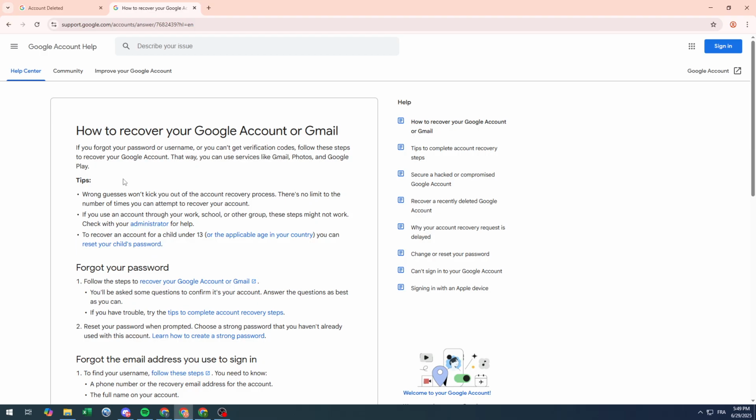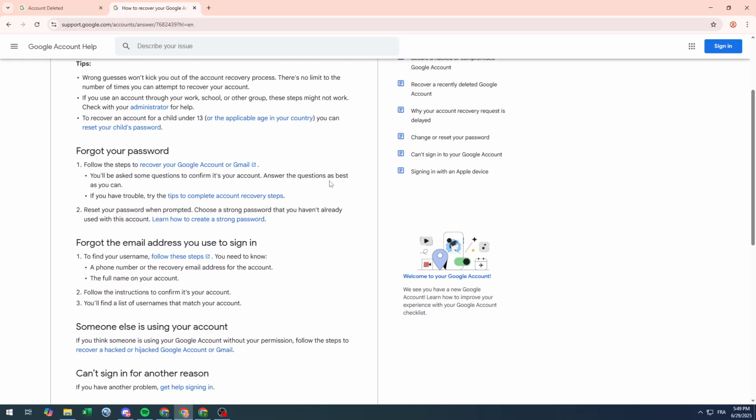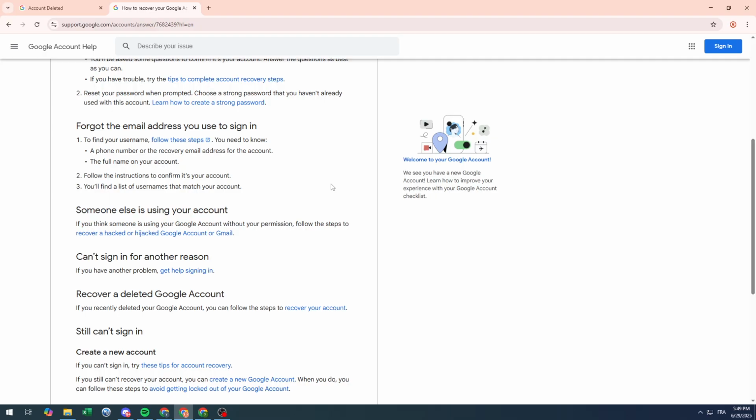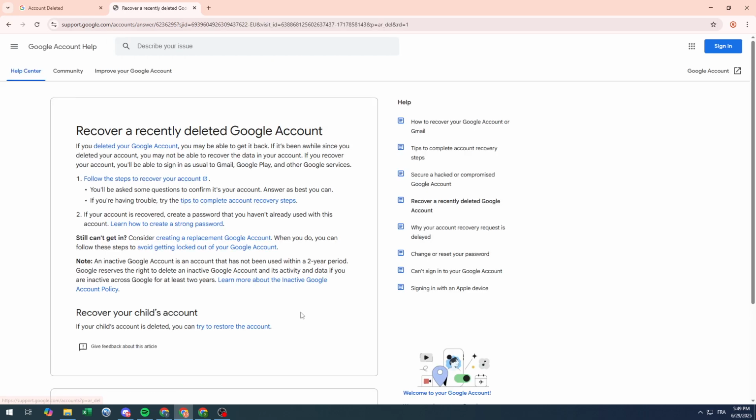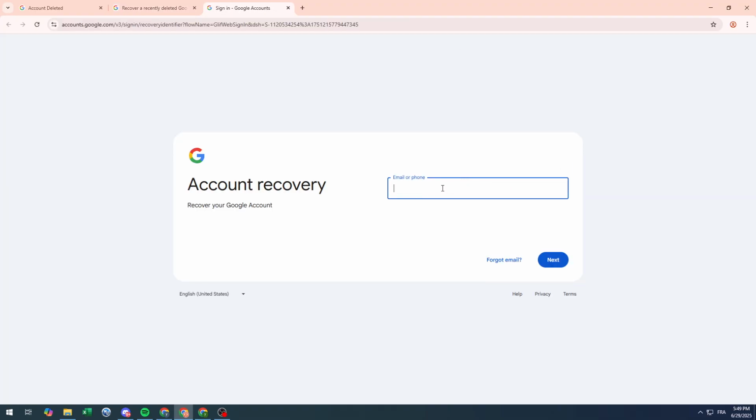Here, in case you have deleted your account, so you no longer have access to it, and you want to recover a deleted Google account, then simply click here and click on "recover your account". Here, as you can see, if you deleted it, you have to follow the steps to recover your account, which will take you here.